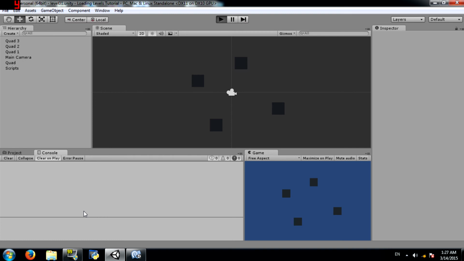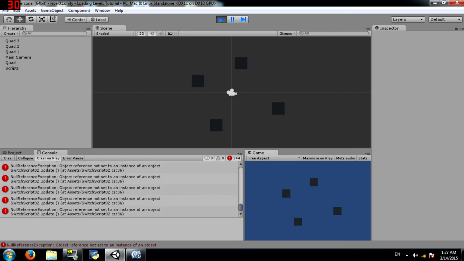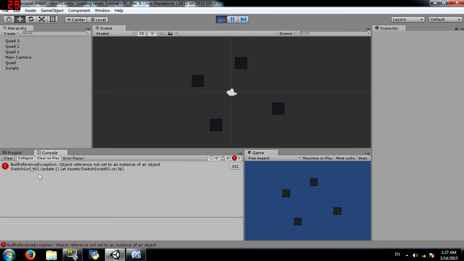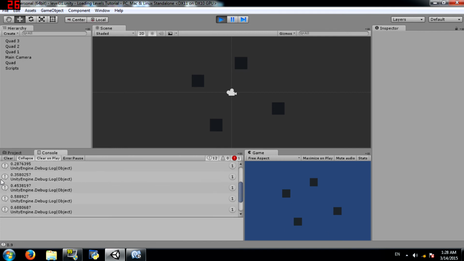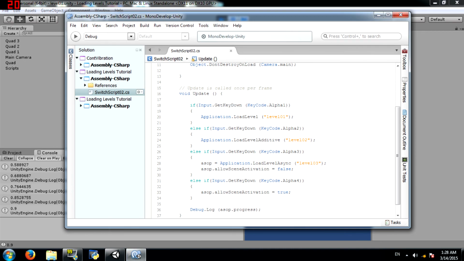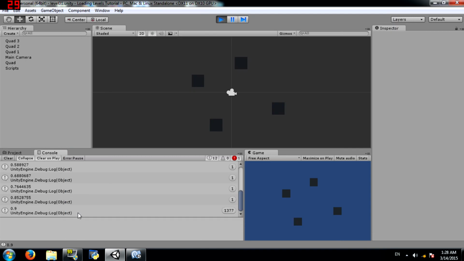Then hit play and you'll notice many of these exceptions coming over here. Just click collapse and they'll all come under one category. Now click in your game view again and press 3. You'll notice a lot of messages from Debug.Log and they finally stop at 0.9. All of these are basically showing the progress of the loading that was taking place, and it stopped at 0.9 because we did not allow the scene to be activated and it's still on 0.9.